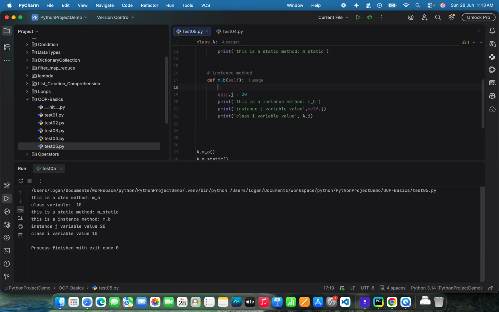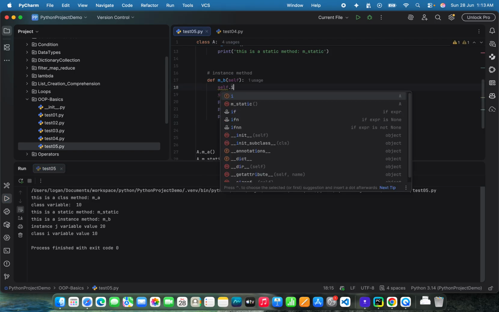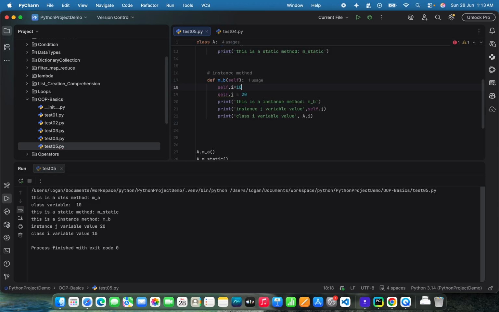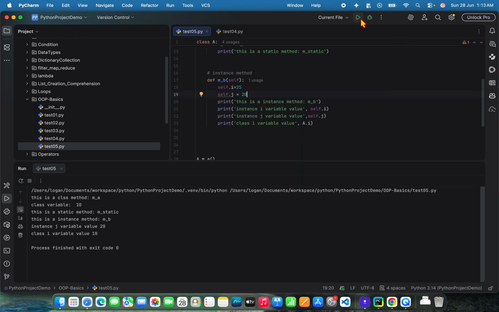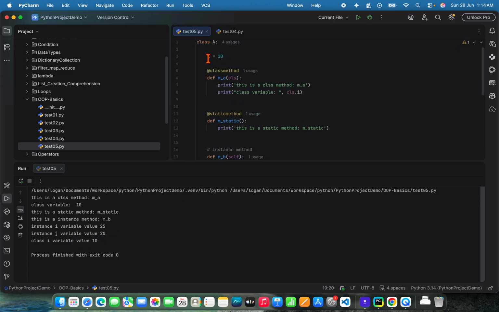Let me try one more thing. Self dot I is equal to, let me make it 25. Out of curiosity I'm doing this, I want to print instance I variable as self dot I. Let us run this. Cool. So instance I variable value is 25, instance j variable value is 20, but class I variable value is 10, because that comes from here.